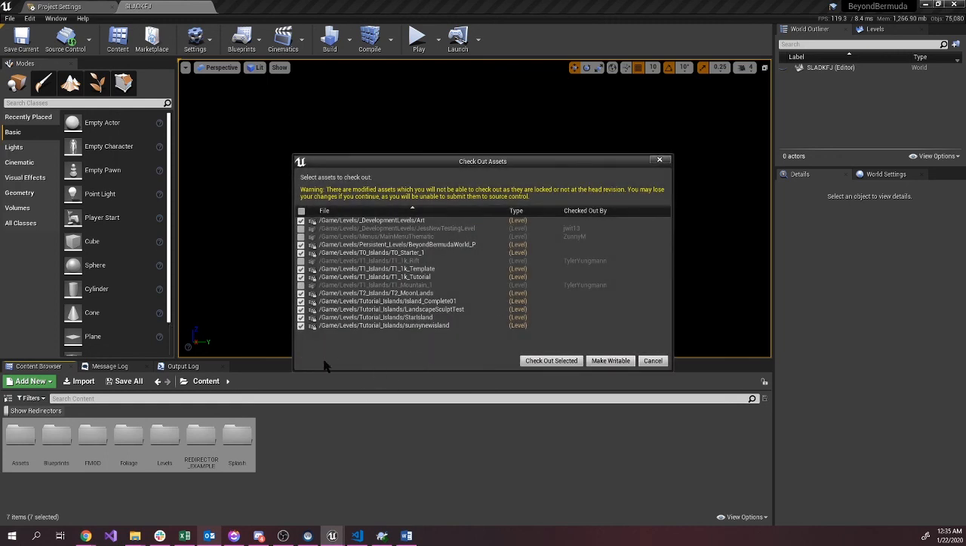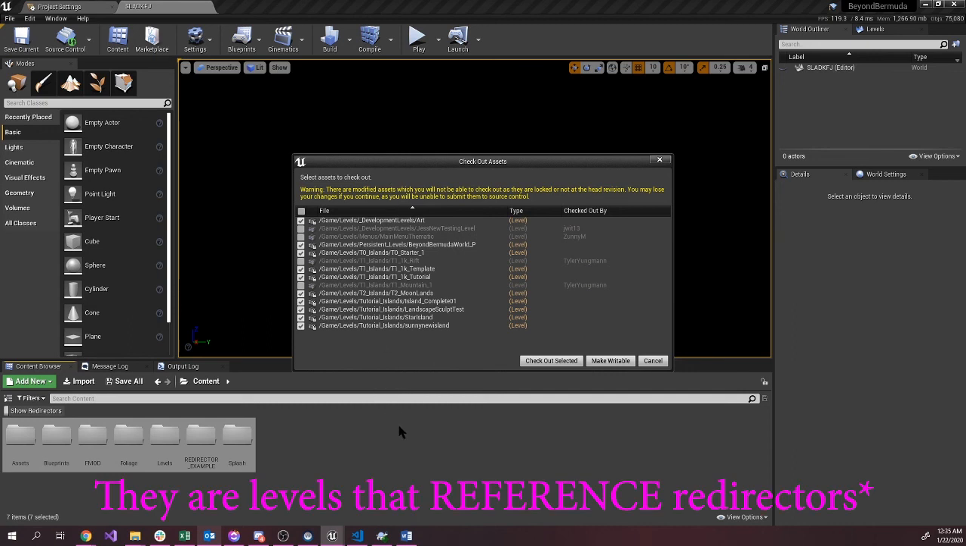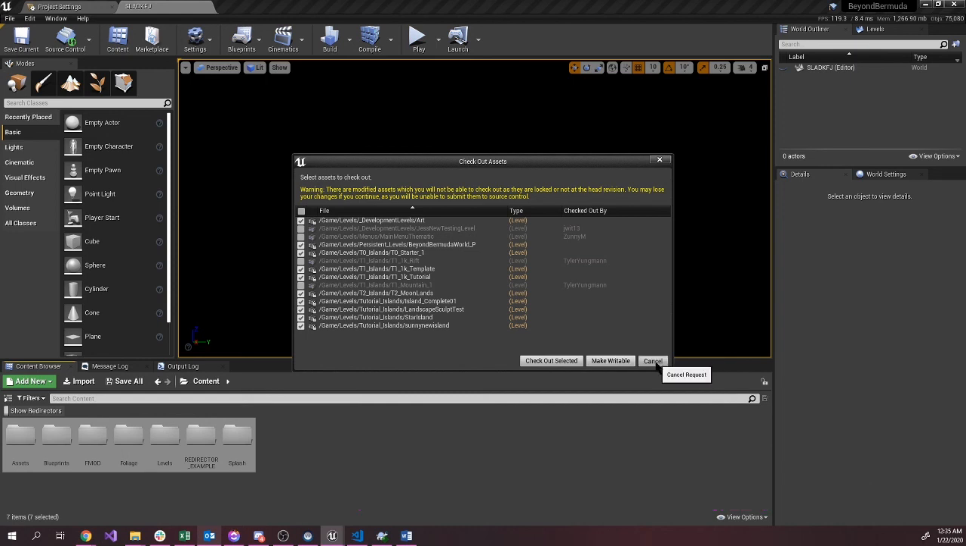Oh, and also whenever you're in source control, any redirectors, look, these all have to be checked out from source control because there are redirectors that need to be cleaned up. So I need to go through and do this later, but I'm not going to do this yet.